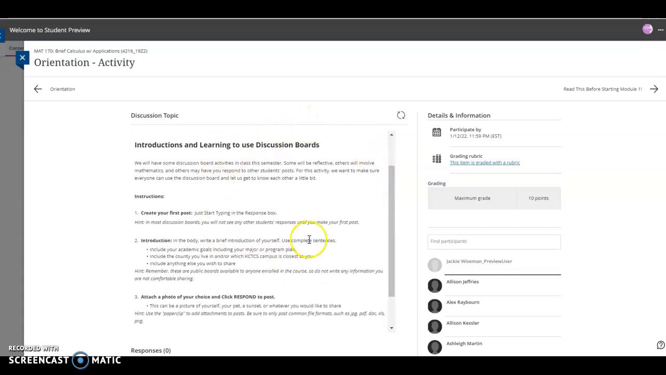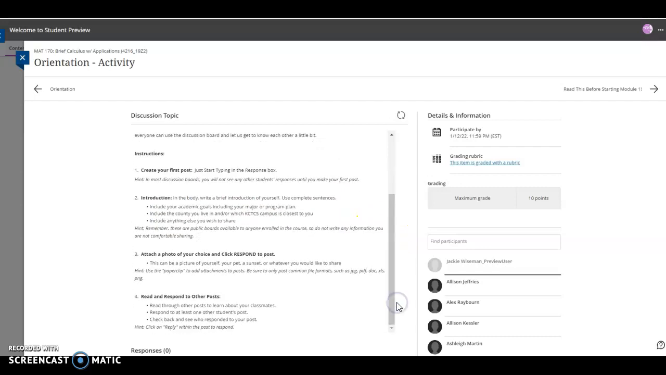The assignment for your discussion board is here on the left, so your instructions are pretty clear over here, and on the right you'll see how this is graded if you want. So if you notice, I'm asking you to create a post. You're going to write an introduction, basically tell us all the things you want us to know about you, and attach a picture. And then you need to respond to other posts as well.